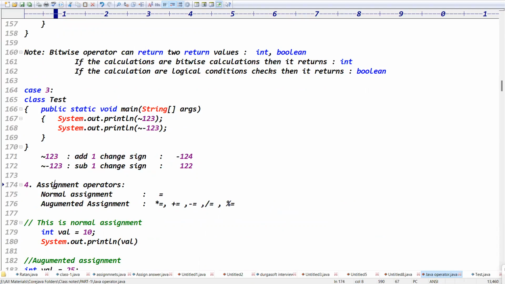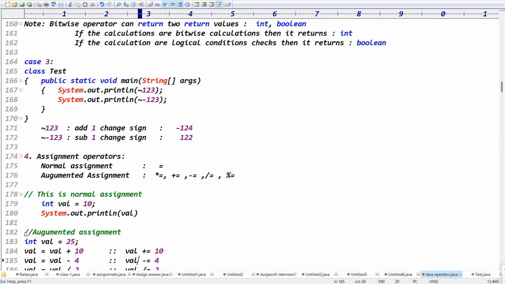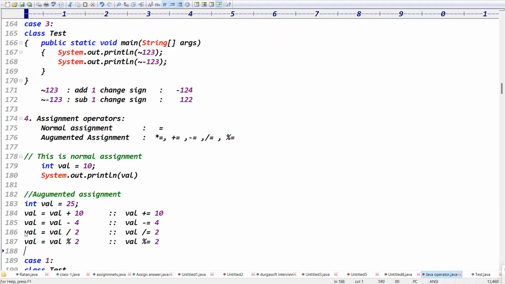Because assignments are two types of normal assignment and augmented assignment. Okay, there are two types of assignments. For the two types of assignments, tell me normal assignment and augmented assignment, right? That's what the normal assignment here. Yes, normal assignment is what? Int value equal 10, right? This is called normal assignment. Int value equal 10, normal assignment. What is the augmented assignment here?